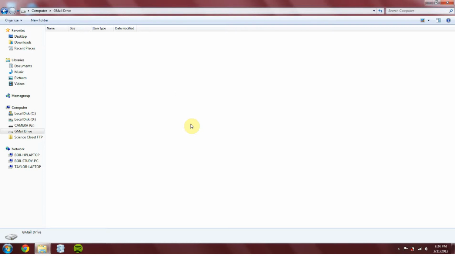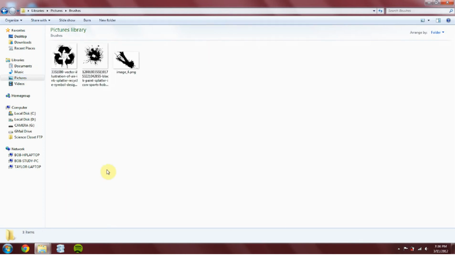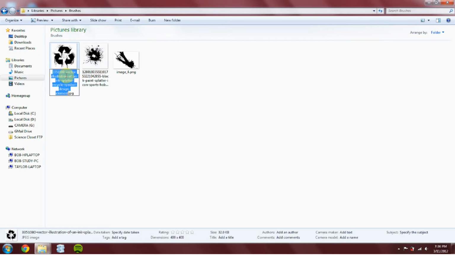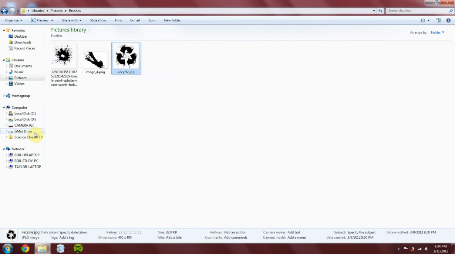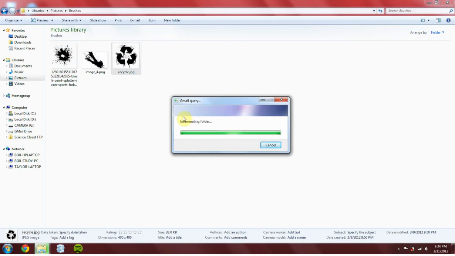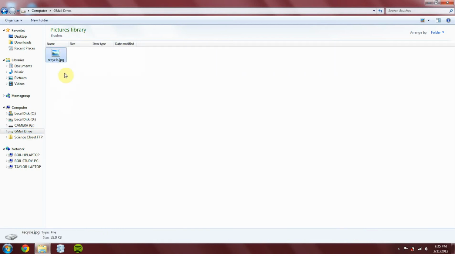And now we have that. So now we can use this drive. And now to demo this, I'm going to go into my pictures. I'm going to go into some Photoshop brushes that I downloaded, and I'm going to take this recycle, and I'm going to rename it to recycle, and we can drag it over to Gmail Drive. It will copy it, it will say enumerating folder, and we should be good to go. We now have that recycle PNG here.